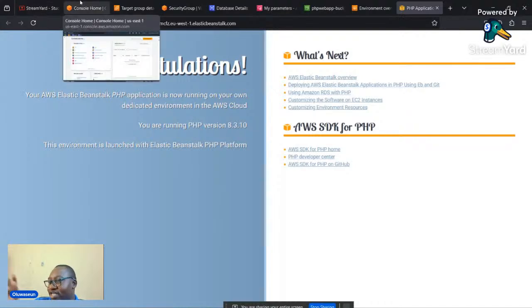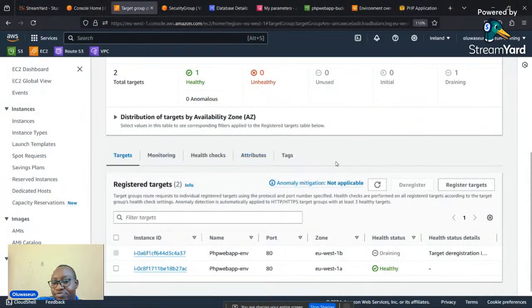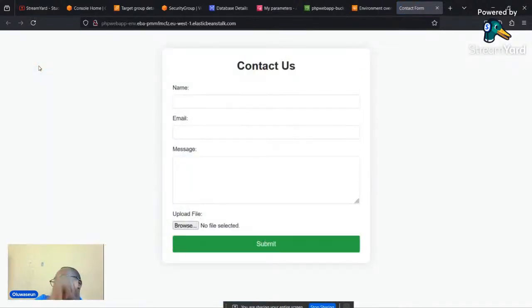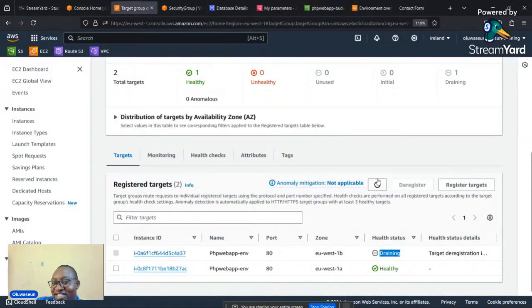And then it's doing it one instance at a time based on the rolling deployment preference that we chose. If you look at it here now, this other instance is draining. Do you understand that? This one is now draining, and this one is now healthy. So that means if I come back here now and I refresh, I should see my application up and running. Do you understand that now? My application is now up and running.